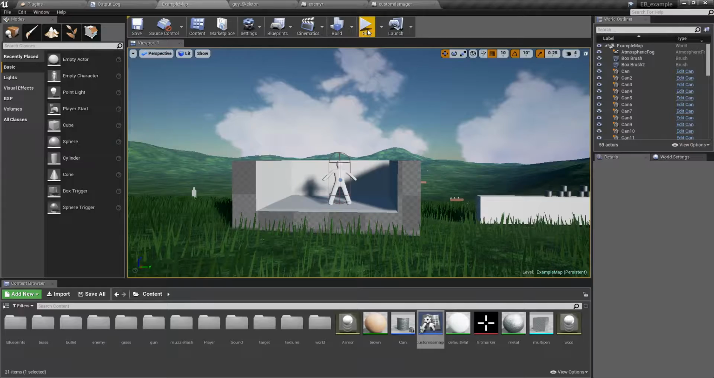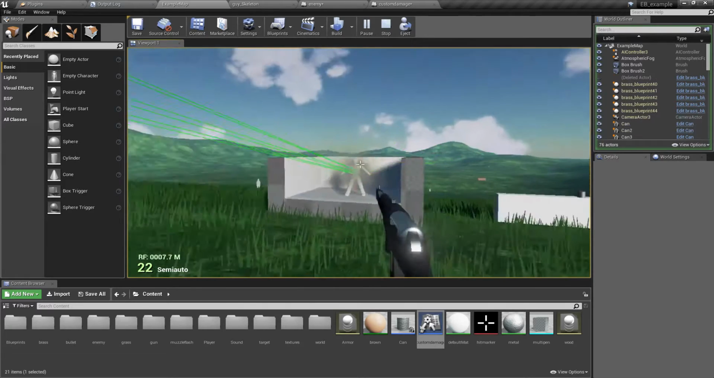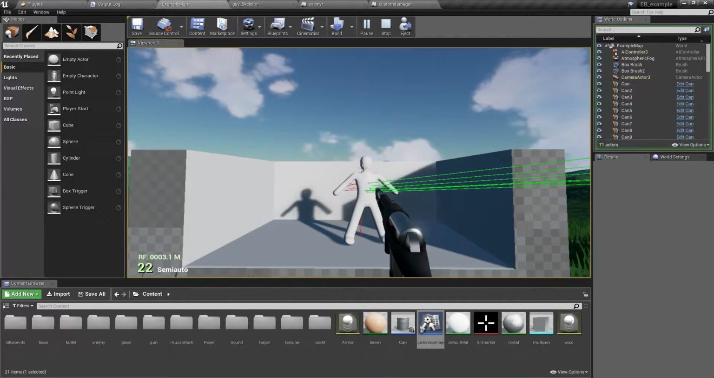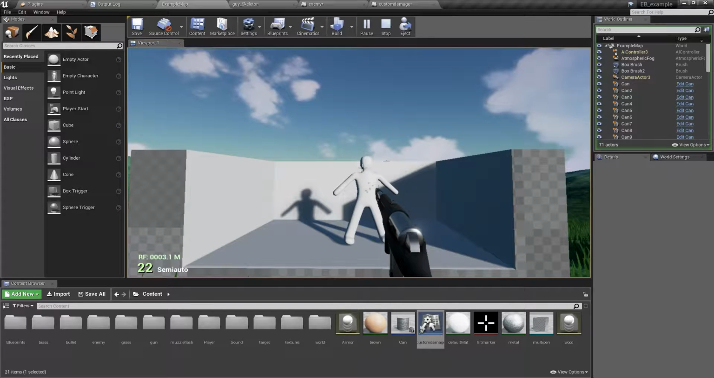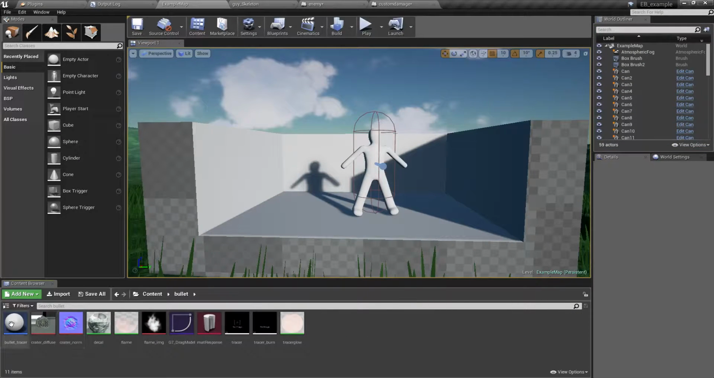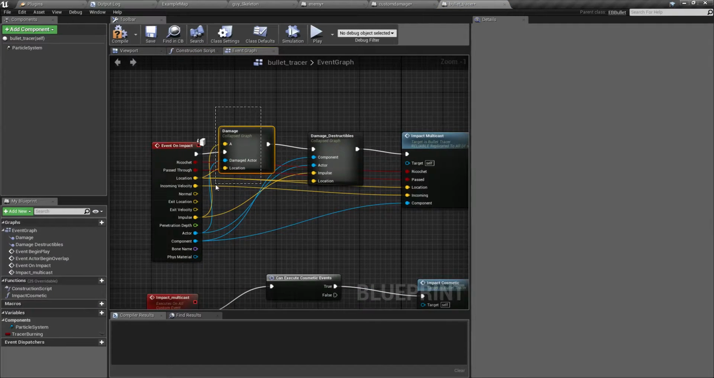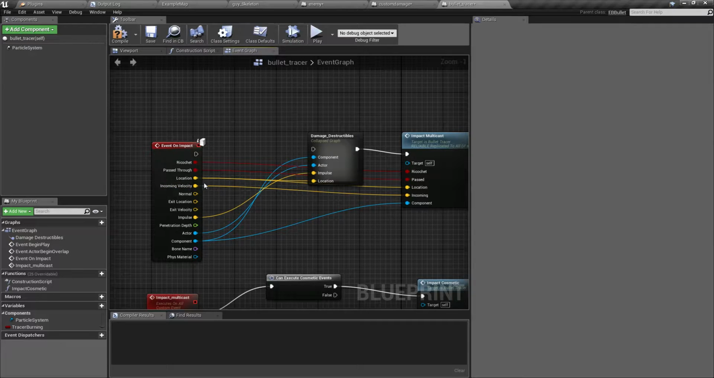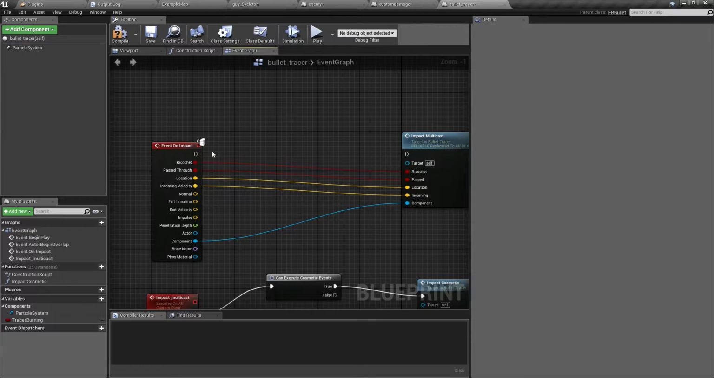So if I start the game and shoot him, as you can see, he's not getting damaged. So we are going to have to change the bullet blueprint as well, so it outputs this custom damage. Let's remove this whole damage function, and since we don't have any destructible objects in our project, I can remove this as well. I'm going to reconnect this here.